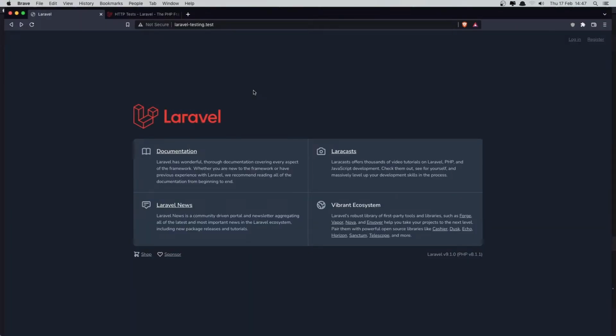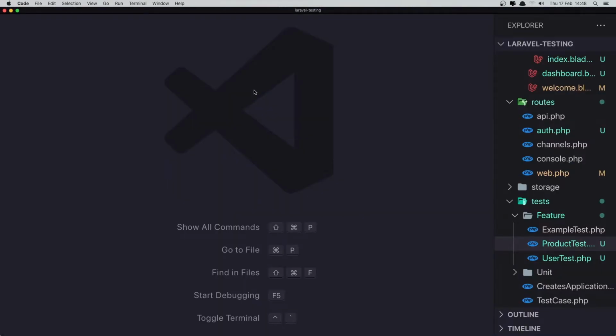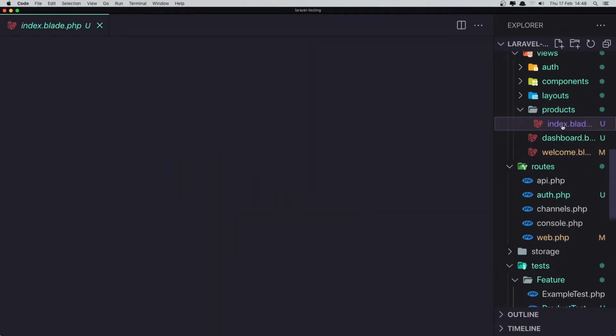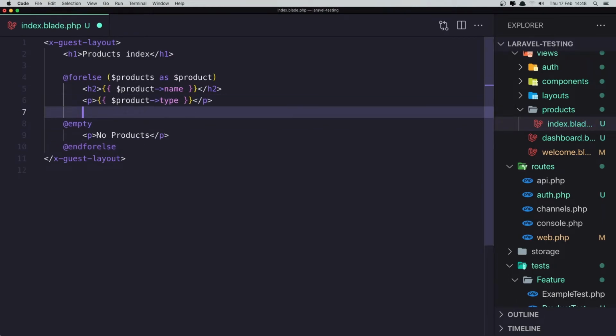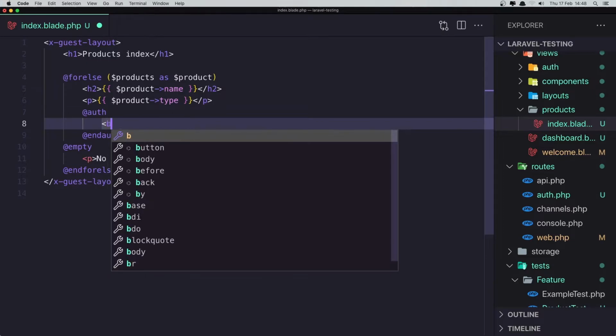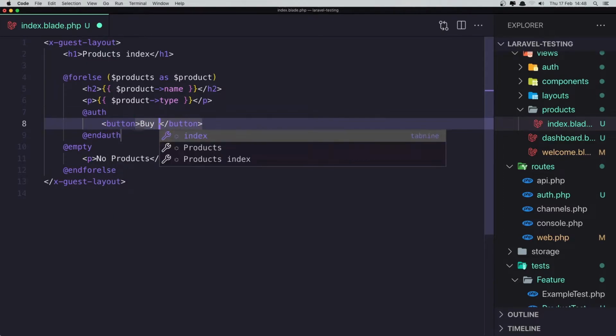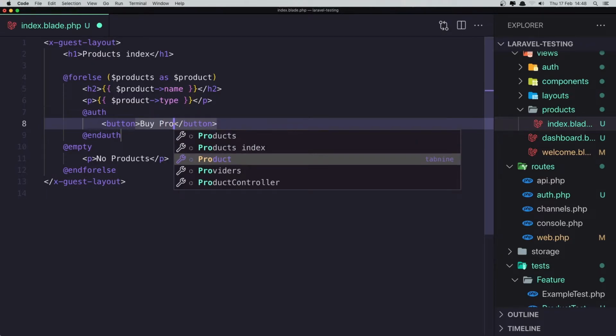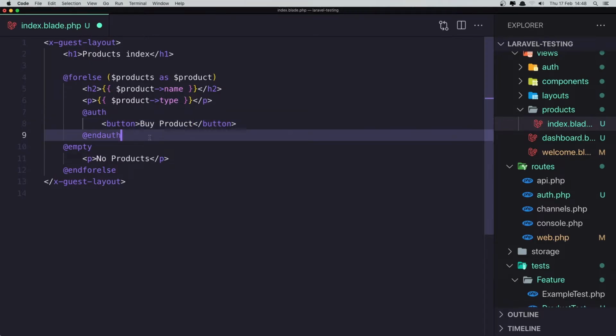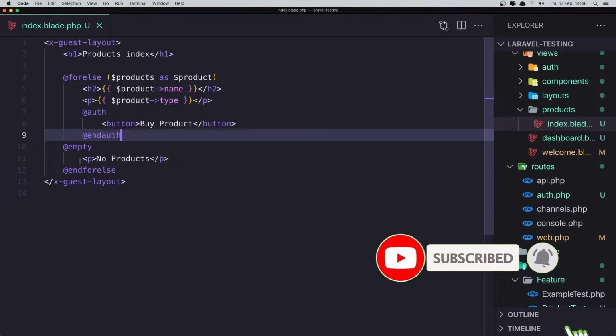Hello friends, welcome again. In this video I'm going to work with authentication and product. So in the products index I'm going to add a button for buying a product, but that button is going to be visible if the user is authenticated. If not, it's not going to show. So go to the VS Code, and in the products index blade, when we make a loop, I'm going to say here, first we are going to check if we are authenticated, and after that say button and buy a product. Okay. And this is going to be visible only if we have a product. If we don't have, don't see that.